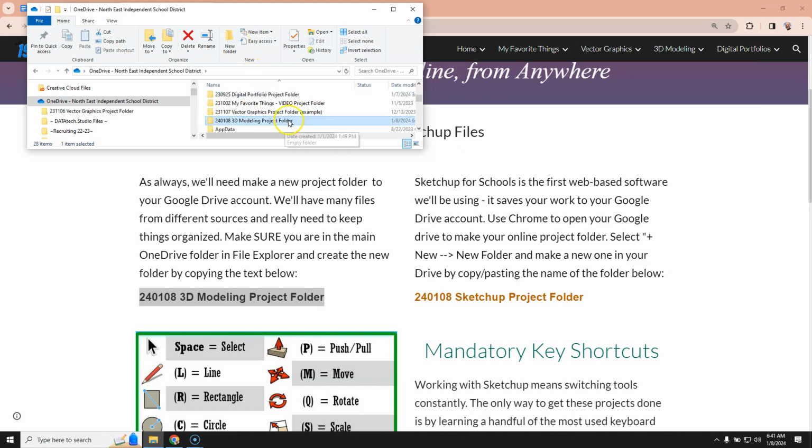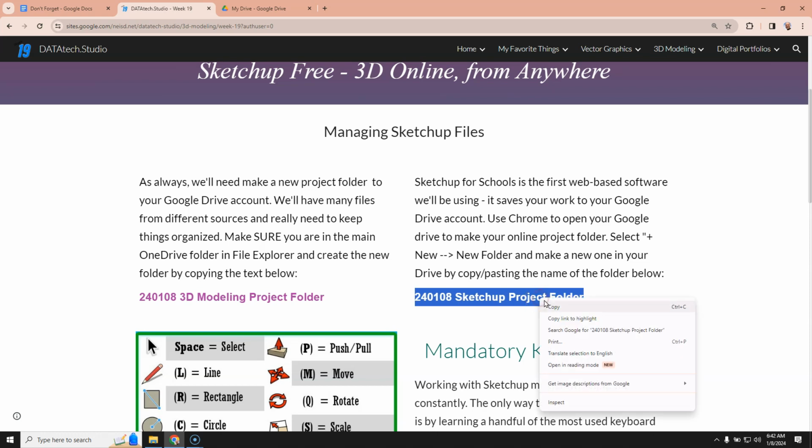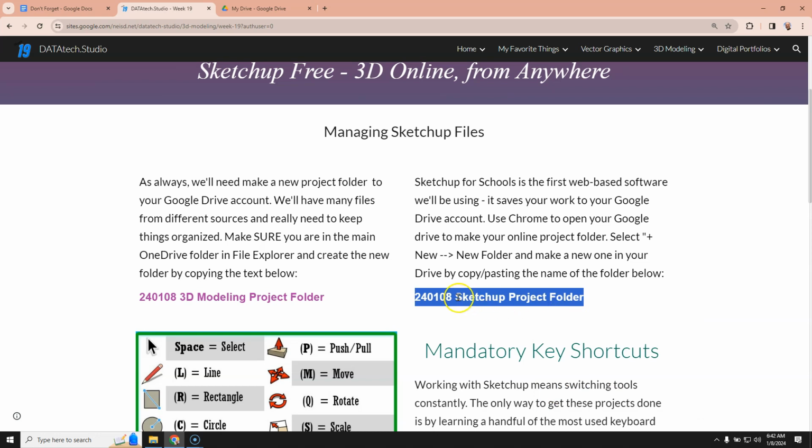So this is not going to be just SketchUp files because we're going to be using other programs as well, but we need a place locally in order to put files like that. So the other place that we need to make a folder is on Google Drive. This is the first time we'll be using our online software, so we need to have a place in Google Drive for those files to be stored. So I'm going to copy this one, and you'll notice it just says SketchUp. That's the only thing that's going to go in this folder, and we can make it in Google Drive.